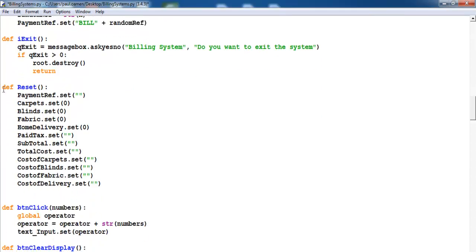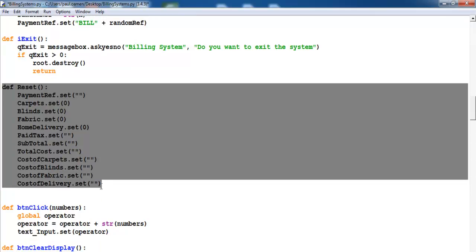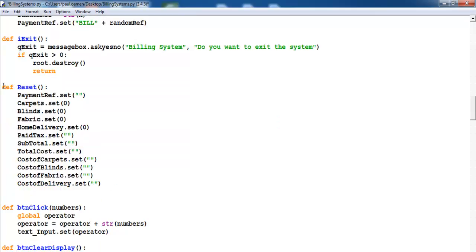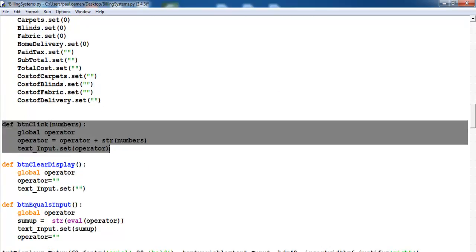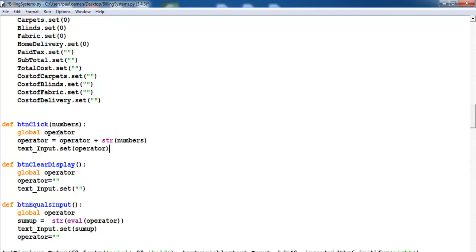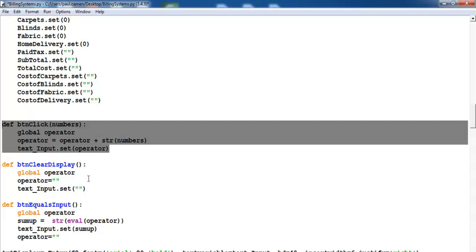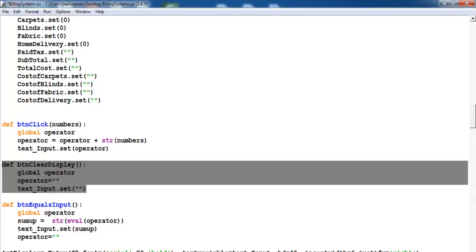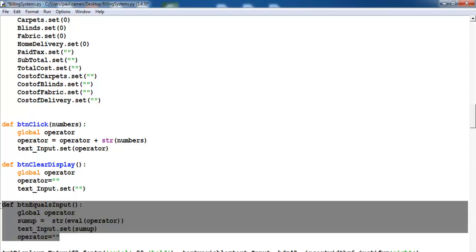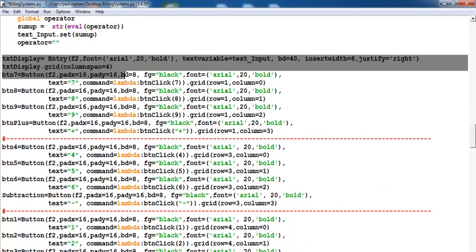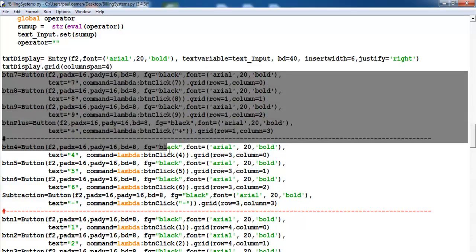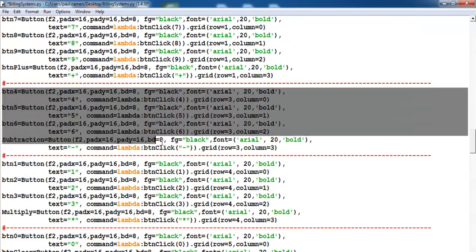And right here we have the reset buttons, the reset button itself, sorry, the reset function, and here that's for the calculator, the function that assigns the numbers to the display of the calculator. This function clears the display, and this function is to work out the equal sign on the calculator. This is the display. All of the buttons created for the calculator, there they are.